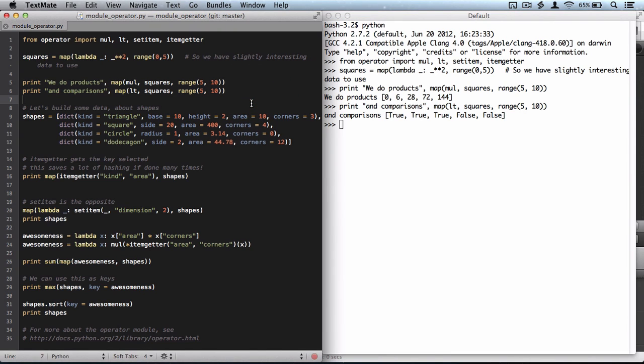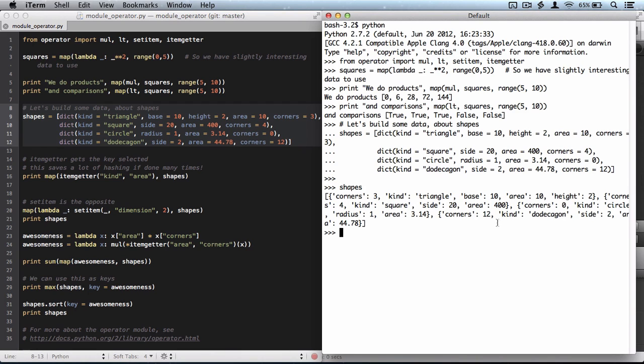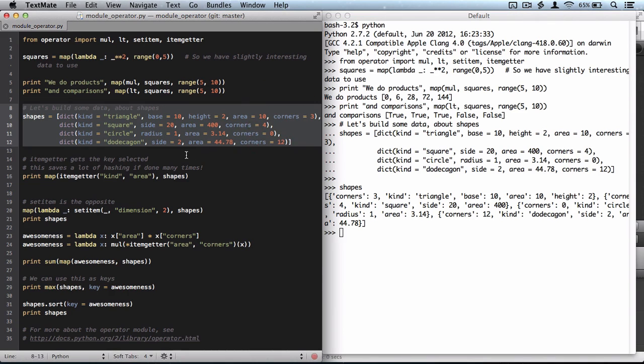All right, so to talk about the other two functions, setitem and itemgetter, I would like to define some data. So here I have some data about geometric shapes. And you see that shapes is now a list, and this list consists of many dictionaries with some name and some measurements, so the area, and some number of corners. Okay, so what can we do with this?